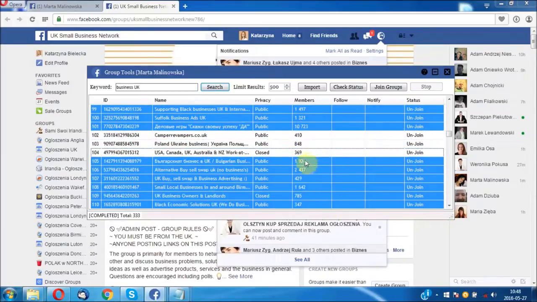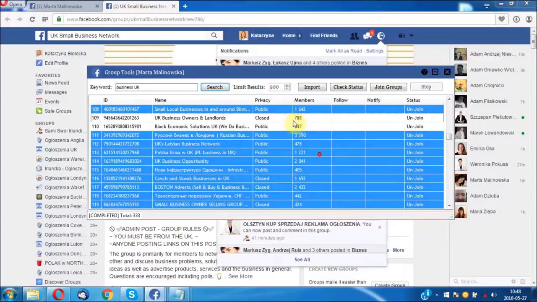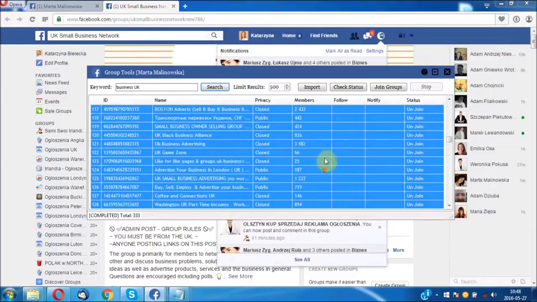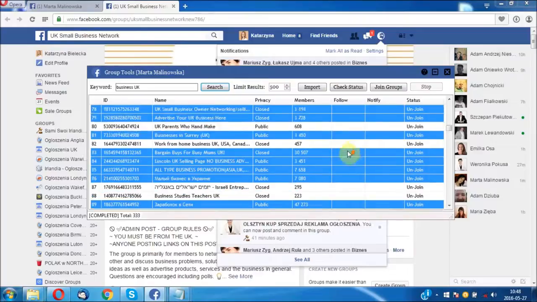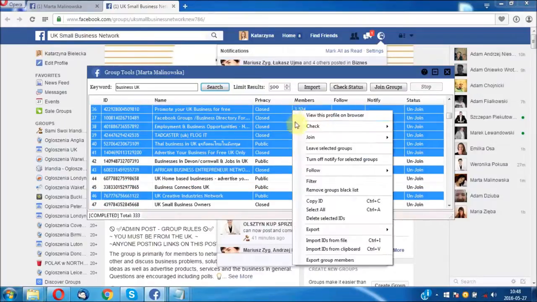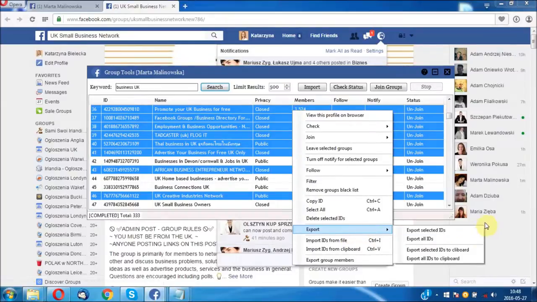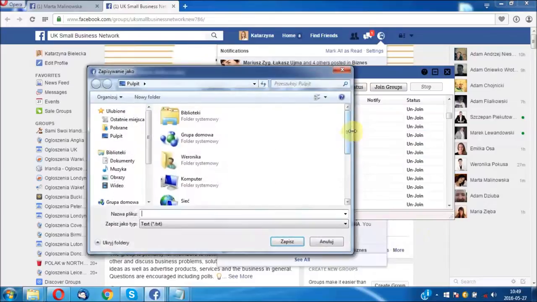Now, the very interesting thing is that the software will export the selected groups to a text file. So let's say that we've selected all that we don't want, and we want to export them. What we can do is export selected IDs. If we click export all IDs, that will export all IDs, but we want to export selected IDs, or we can export them to the clipboard, which is basically in the memory. So this will export it to a file, which we can save on the desktop.